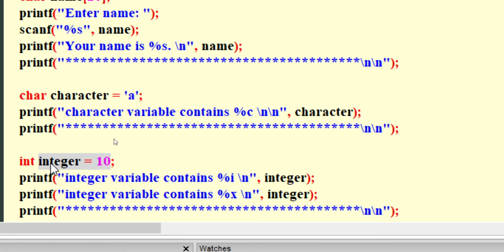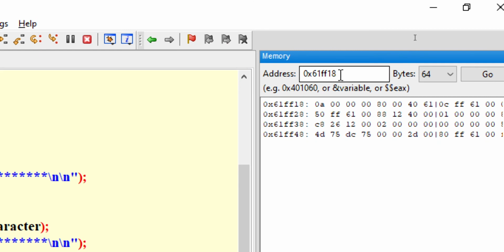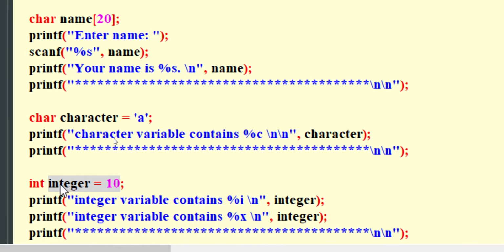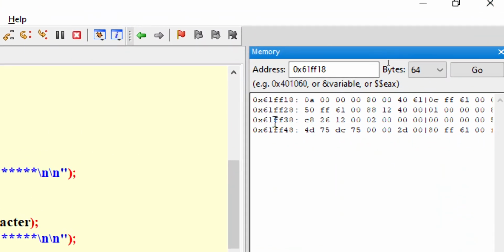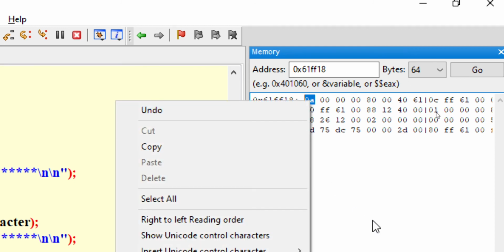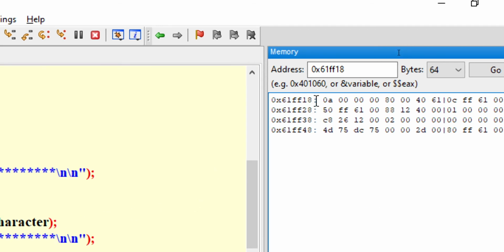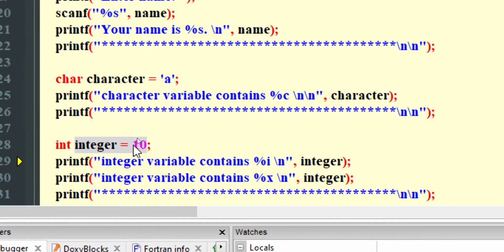Address of the variable integer is 61ff18, and the data inside the variable integer was decimal 10, and decimal 10 is basically 0a in hexadecimal. So in this memory, it is representing the number in hexadecimal. So this is how you can check also the address of the variable and the contents of that address also. Remember, 61ff18 is assigned to the variable integer, and the content inside that address is 0a, which is the hexadecimal representation of number 10.